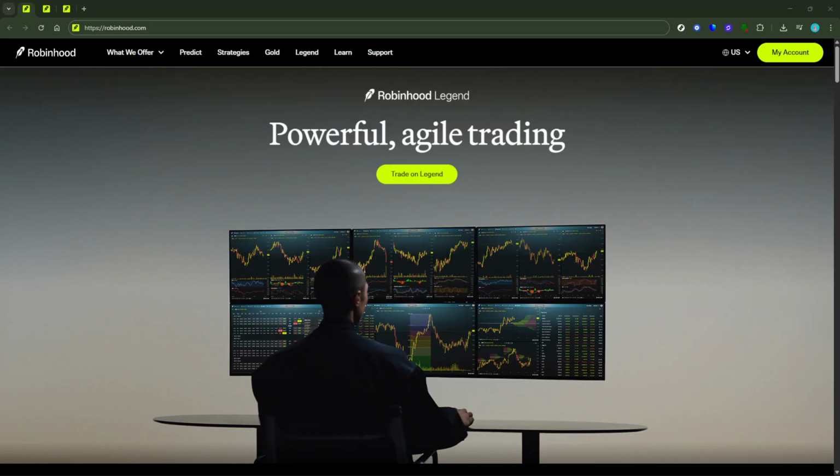First, you'll want to open up your internet browser and go to the official Robinhood website. Once you've reached the home page, sign into your Robinhood account using your usual credentials. Make sure you're logged into the correct account before you proceed, as these changes will affect your personal information.